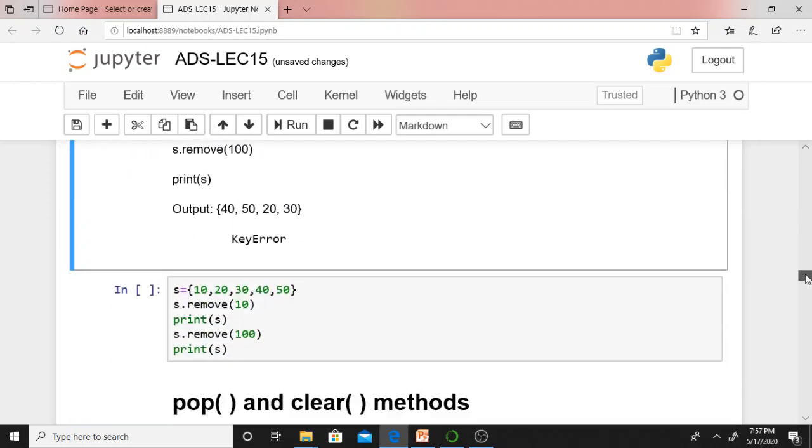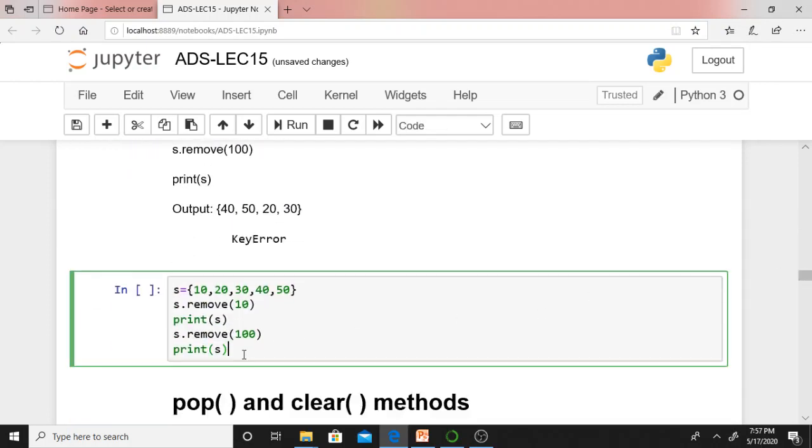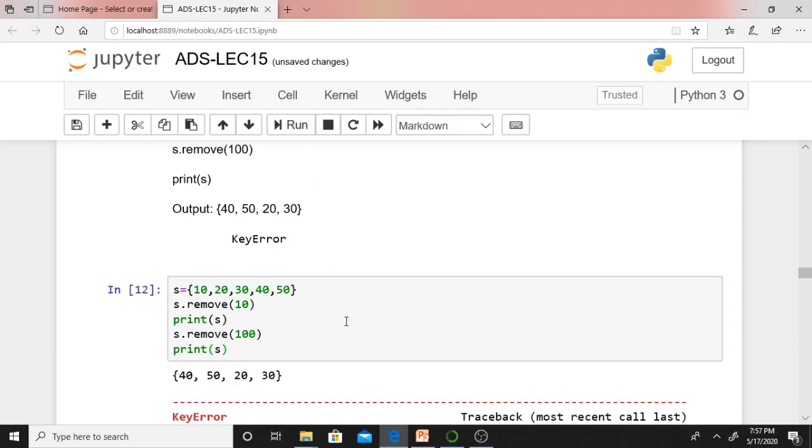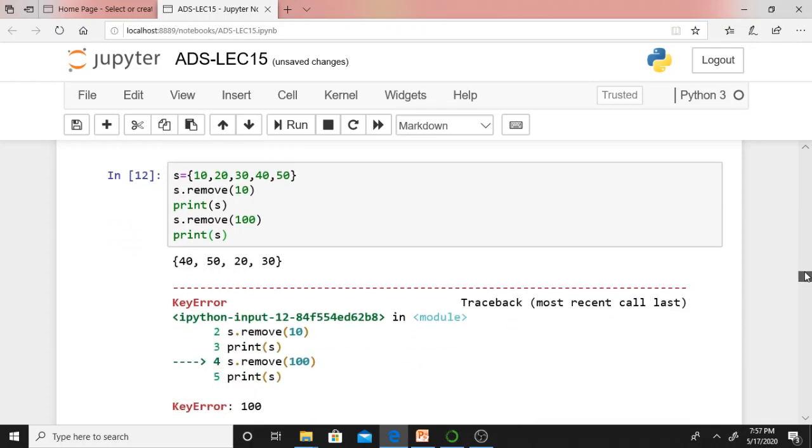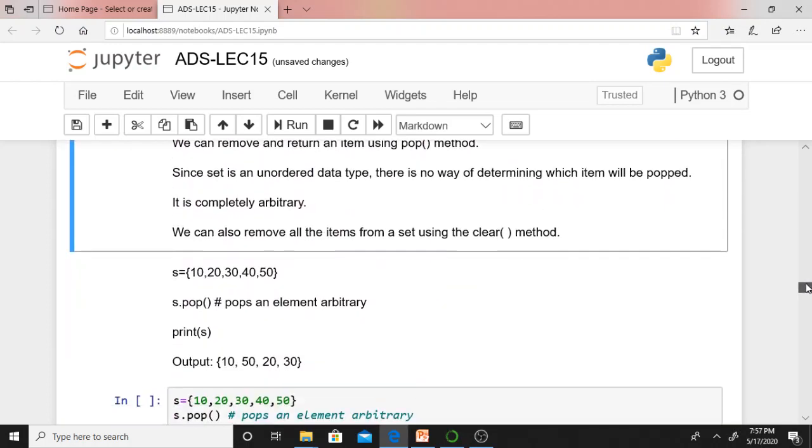That is discard. Whereas in the case of remove, if the removing element does not exist in the set, it will generate an error. That is just a key error. It is generating a key error. Why? Because the removing element is not present in the set. Therefore, it will generate one key error.